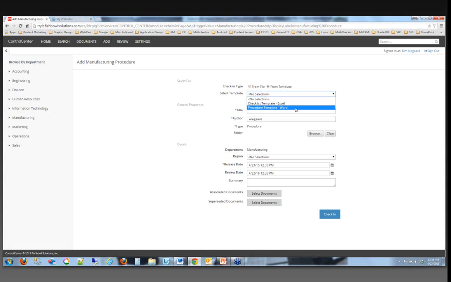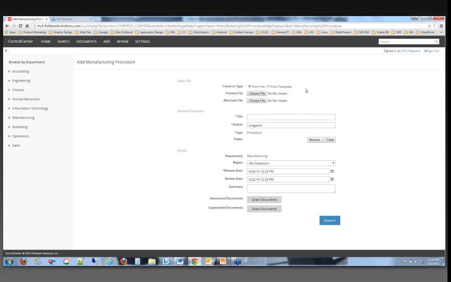Right now as a user, I can come in and say, do I want to choose from a template or do I want to choose from a file? Some of our customers have locked this down, and so we have configuration options. If you want to say, all I ever want to let people do is check in from template, I always want to know they're starting from a template, I don't want them checking in miscellaneous things, then you can easily configure ControlCenter to restrict the check-ins to always require them to choose a template and start from a template. So I have a document that's ready to go.